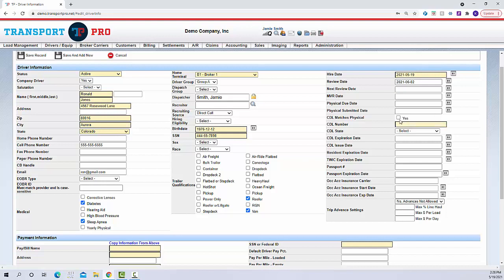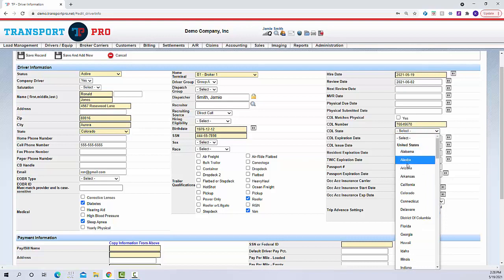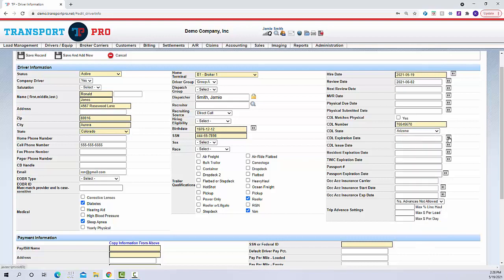Does the driver's CDL information match the driver's physical? If so, check yes. Enter the driver's CDL number, CDL state, and CDL expiration date.